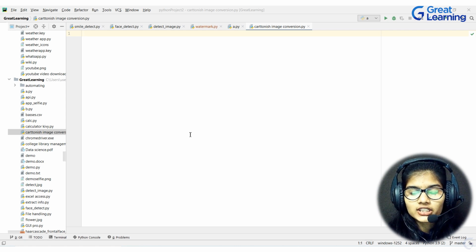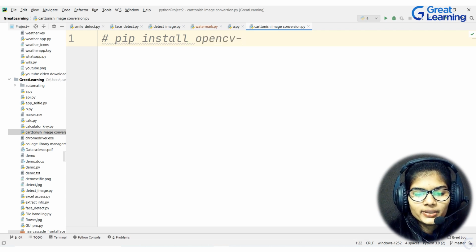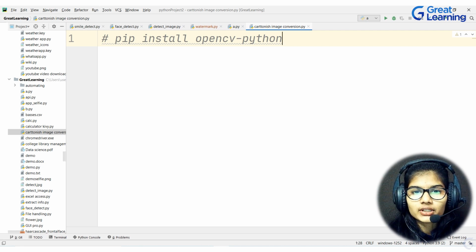Okay, so what I'll be doing now is simply importing my relevant libraries, whatever are required here. Now I am on my PyCharm IDE. Up till now, if you haven't installed the OpenCV library, please go ahead and install it. I'm going to write the command here in the comment so you can just use it. So it's pip install opencv-python. This is the respective command which has to be used for the installation of the OpenCV library.